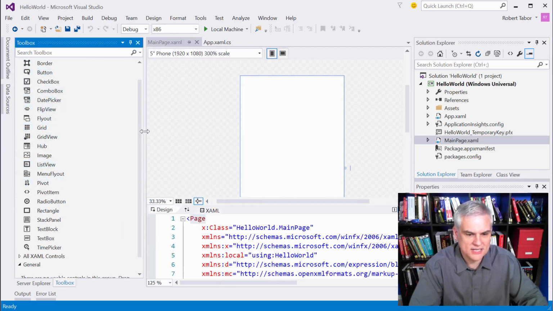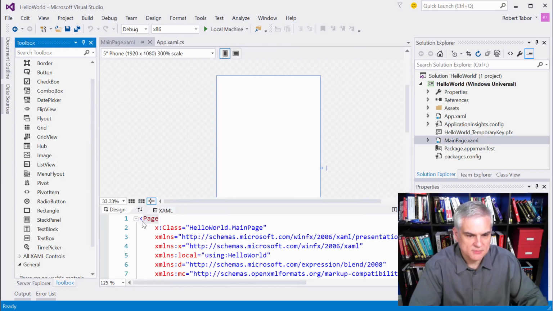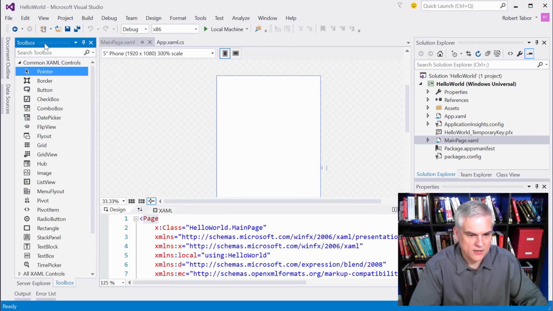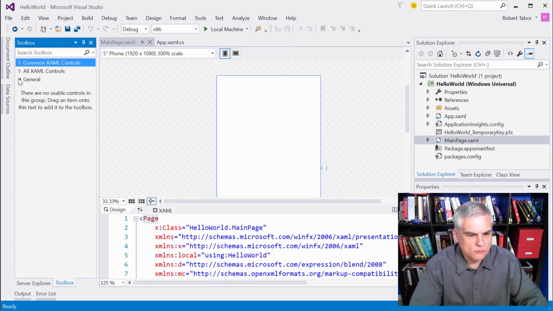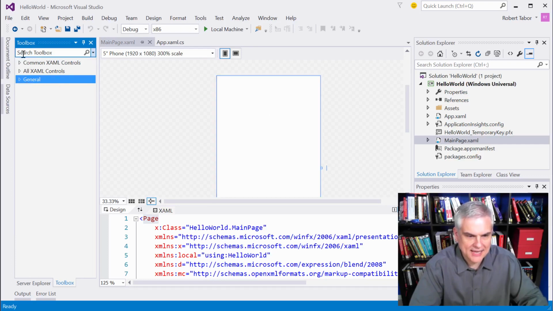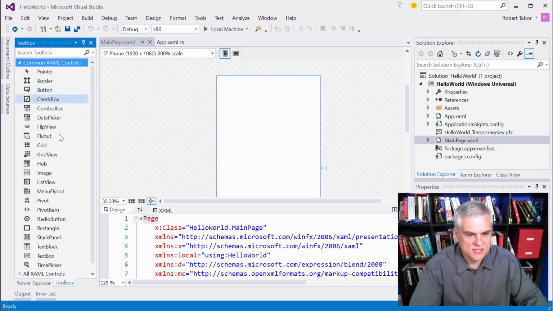So now that Toolbox window is automatically docked over here on the left hand side. And if you don't like the way that it's positioned, you can position it any way you want using your mouse and the little border area between the Toolbox and the main area. And you'll notice that if we were to roll up here to the very top, there are a couple of categories of controls that can be added: Common XAML controls or all XAML controls. We'll go through a bunch of these throughout the series. We basically want to work with just some common ones to start off with.